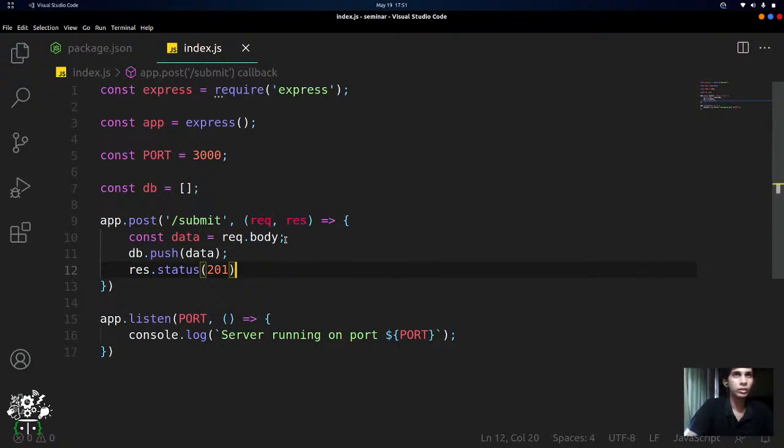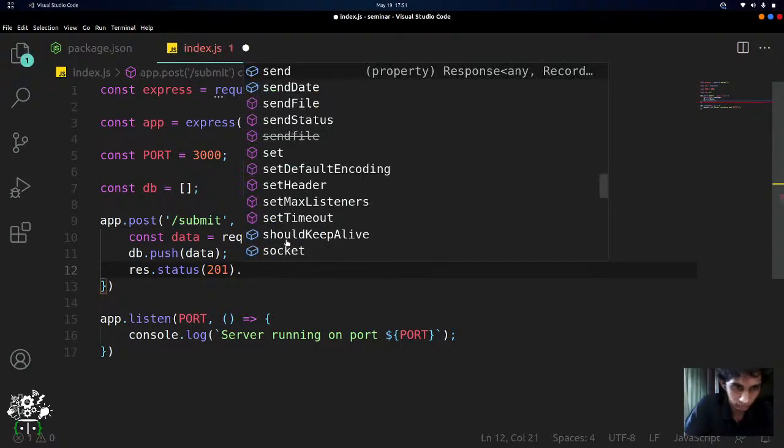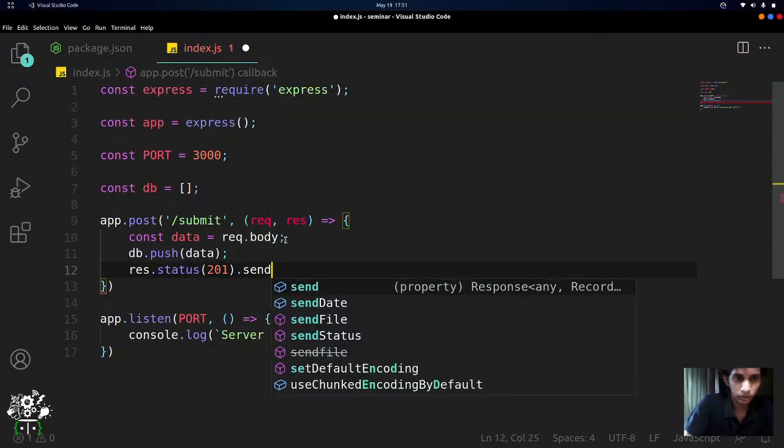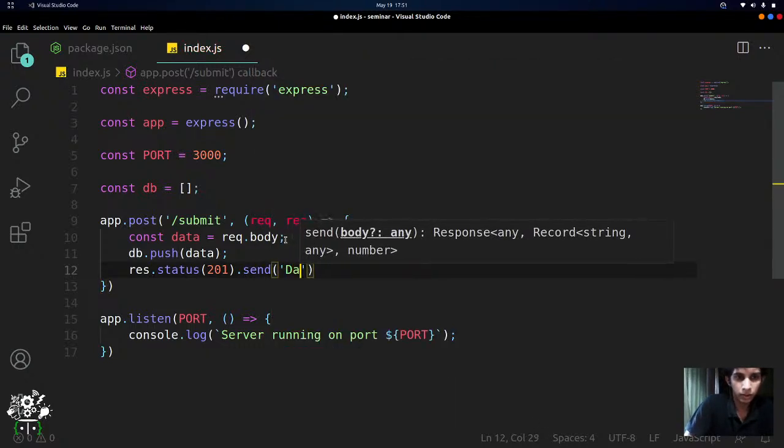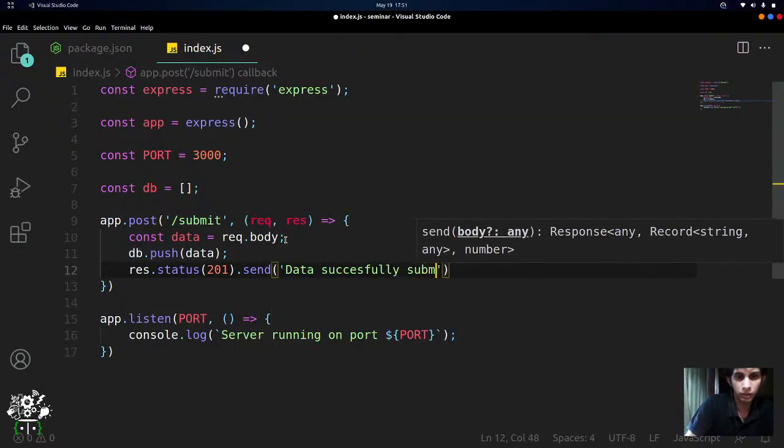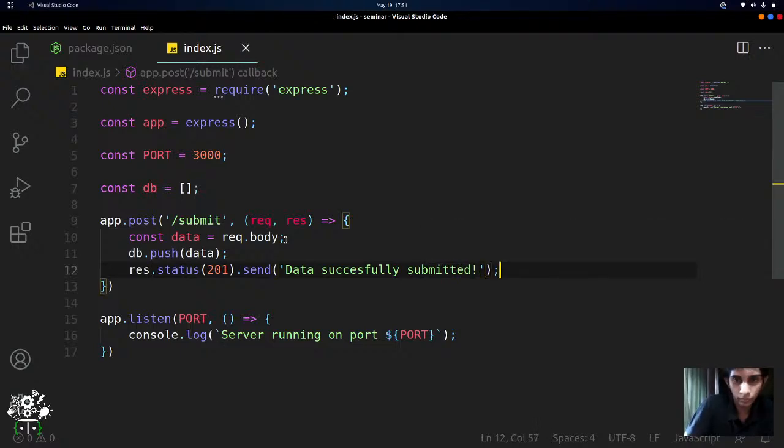You don't have to know all the status codes that exist, but some of these are pretty standard. If you're creating your own API that's going to be used by yourself, you could invent your own codes with the same convention, like 200 for success. You could create something called 298 that means something; it doesn't really matter. So res.status.send, and I'll say that the data was successfully submitted. Cool. Okay, so this should work.